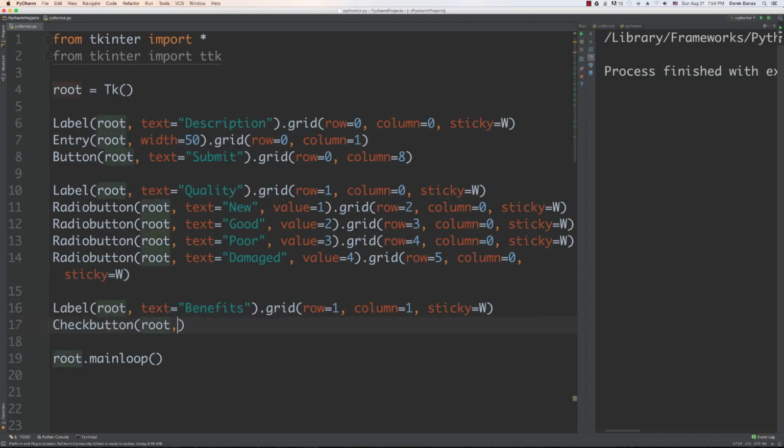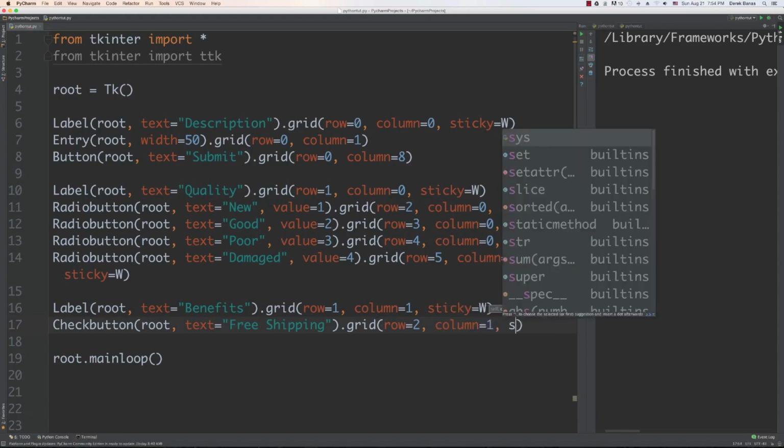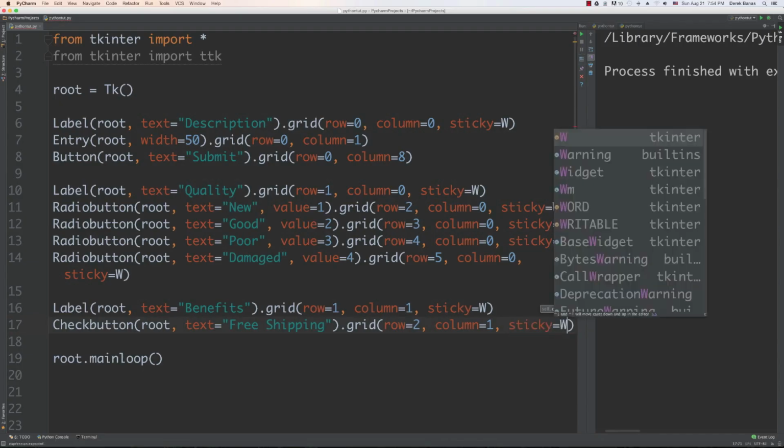Now if I want to use check buttons or check boxes, we just go check button. Once again, root is going to define where it goes, text, and we're going to say free shipping is maybe an option for our item that we're trying to sell here. And then we'll do grid. We're going to change our row to the row underneath of it. So let's just change row to 2. And then column is going to be equal to 1. And then sticky is going to be equal to west.